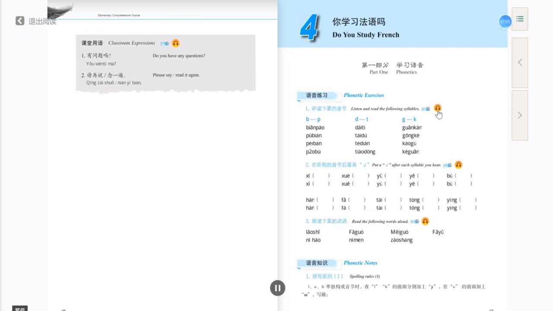第4课，你学习法语吗？第1部分，学习语音。语音练习。 1. 听读下面的音节：波、坡、鞭炮、普遍、陪伴、跑步、的、特、代替、态度、特点、跳动、科、观看、功课、考古、客观。 Okay, so this is the first one.